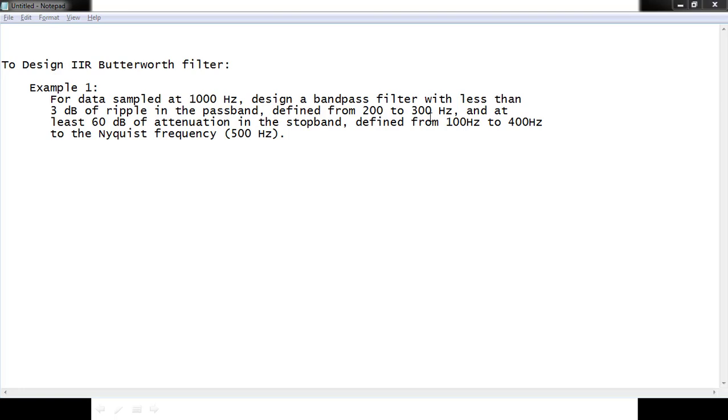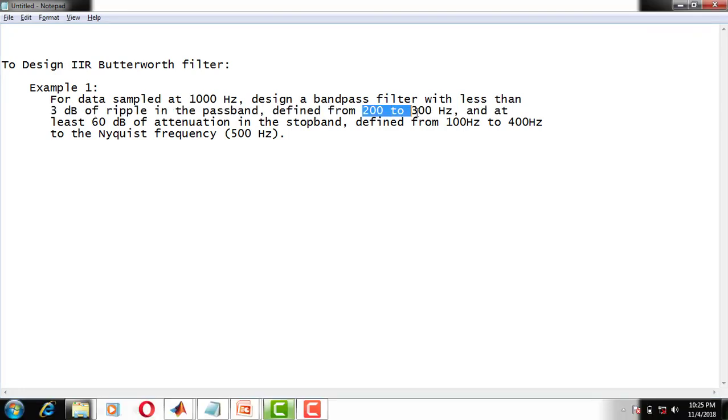to 300 Hz. This is the pass band bandwidth, 300 minus 200, and at least 60 dB of attenuation in the stop band, defined from 100 Hz to 400 Hz, that is 400 minus 100 is the stop band bandwidth, and the Nyquist frequency is half of the sampling frequency.